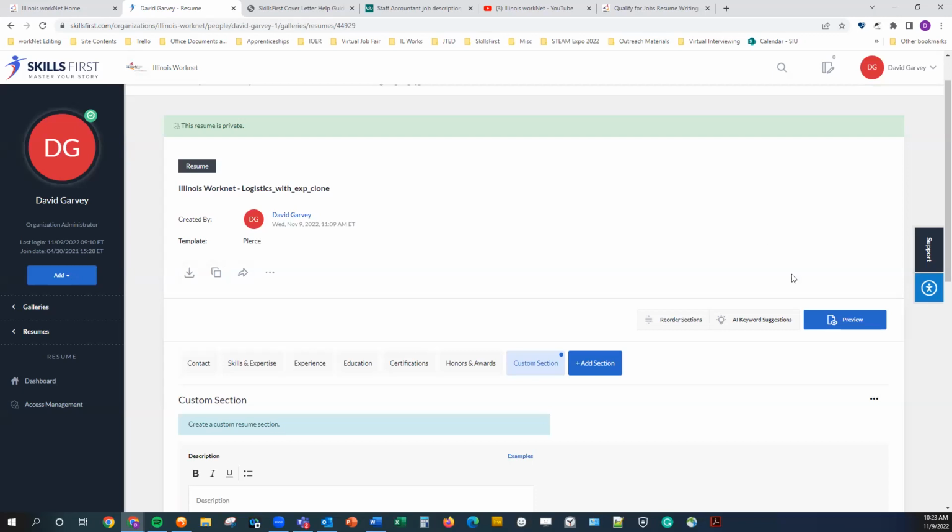If you need to, I want to go over some of the other features above here too. So we have a few icons here. We have this first one here, which is download. If you select this, it'll just download a Microsoft Word file of the resume you've been working on.